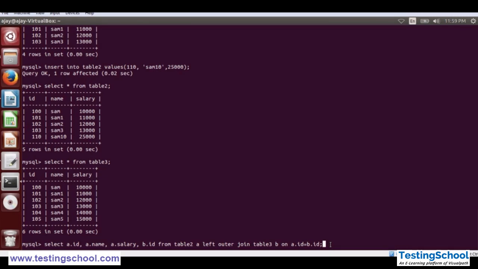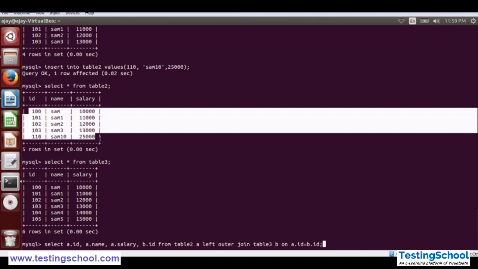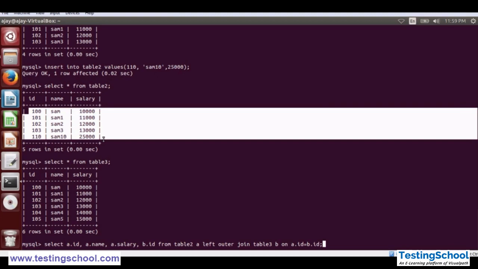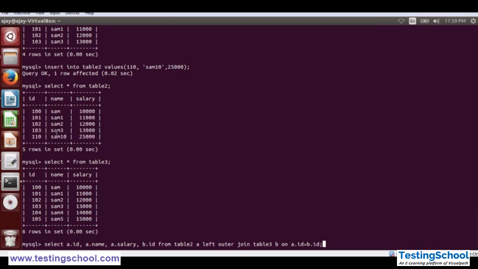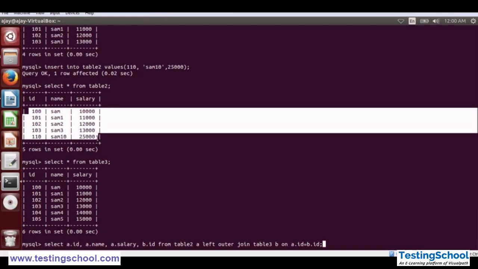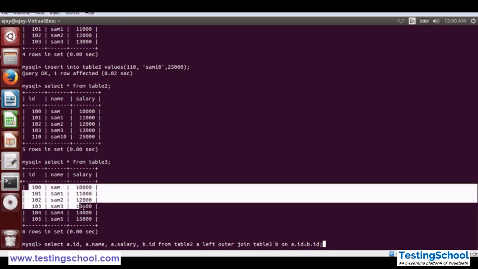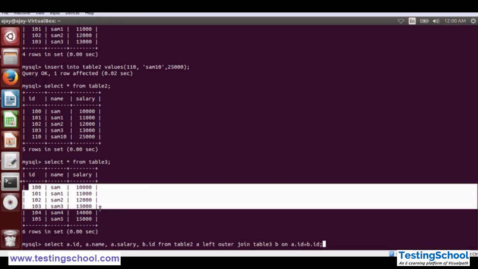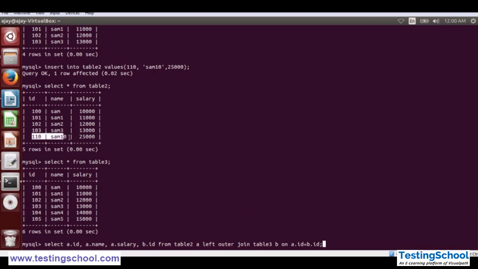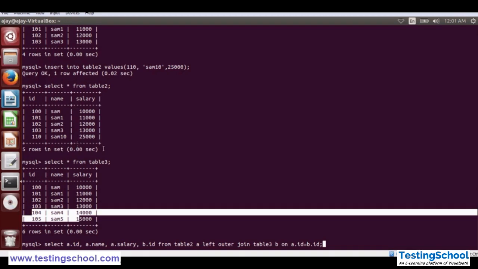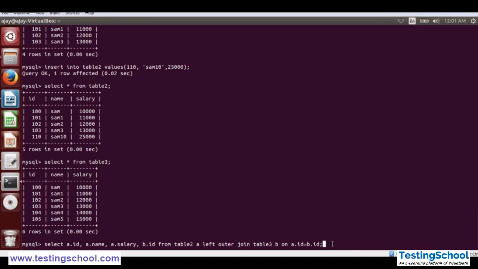I am expecting all the records from table 2 because I am joining from table 2, and the records that are matched in table 3. So which records are matching? I am expecting all the records from table 2, that is my main table, my left table, and the values that are matched in the right table. The right table is matching only 100, 101, 102 and 103. It has one more record, that is 110. It will not match in the right table, so it will come as null, joined as a null value with the ID column.